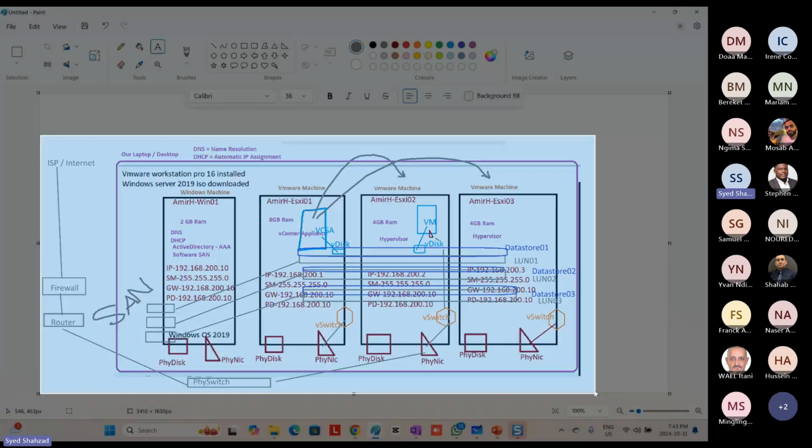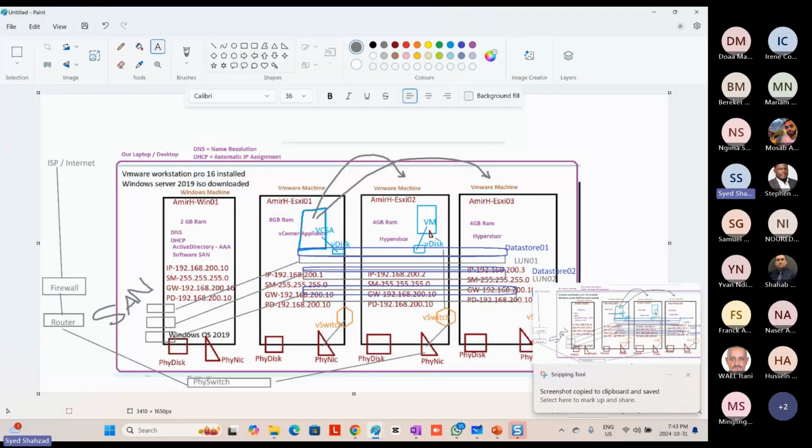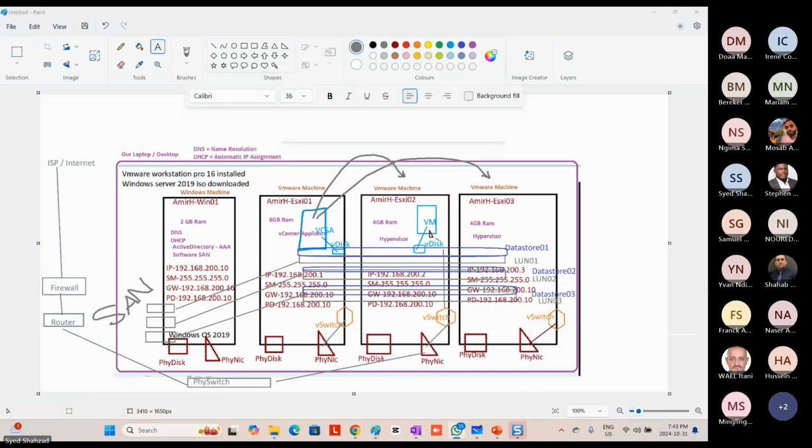So I'll just put that overall connectivity to my set of diagrams and on WhatsApp as well. Okay, so you can check a typical VMware environment now.